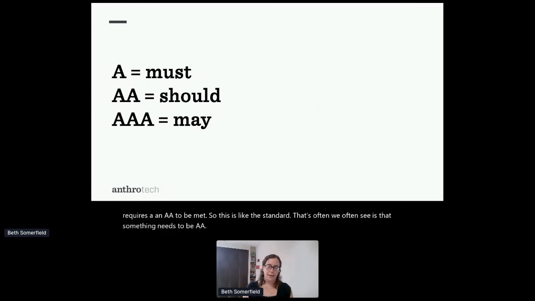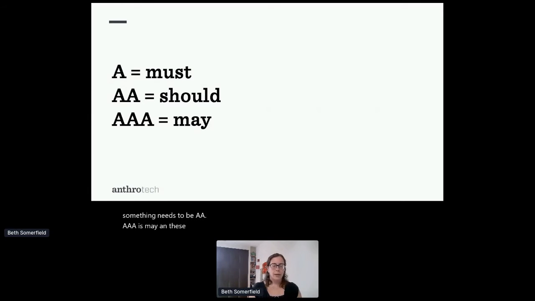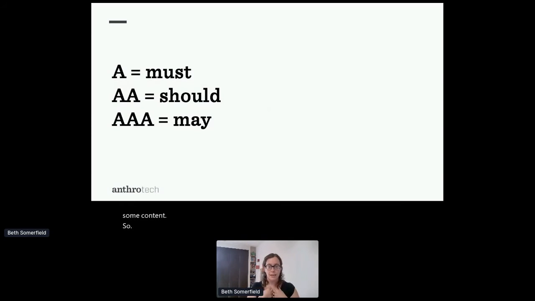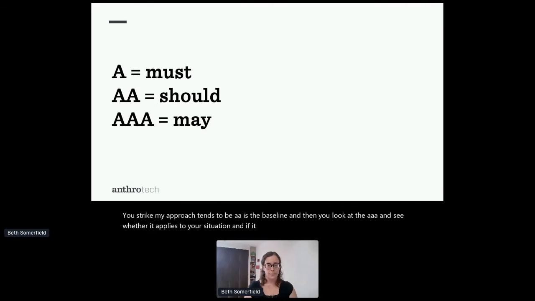AAA is may, and these are guidelines to follow, but are at times inappropriate or can't be implemented for what you're doing. The conformance level recommendation that's baked right into WCAG is that it's not possible to satisfy level AAA success criteria for some content. So my approach tends to be that AA is the baseline, and then you look at the AAA and see whether it applies to your situation. And if it does, then you strive to achieve it.